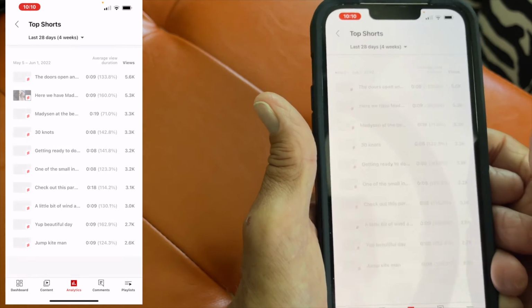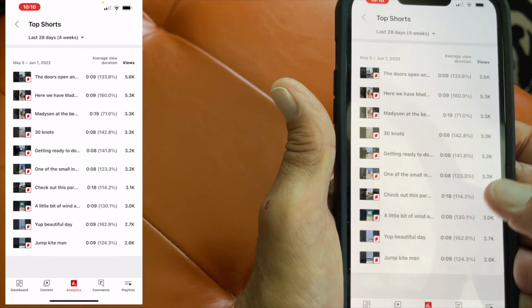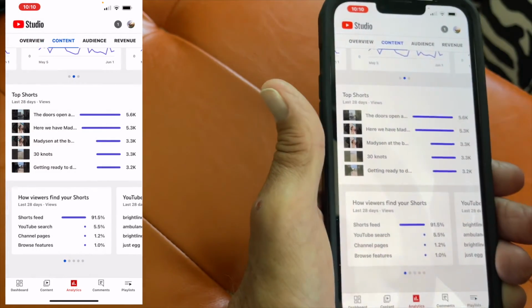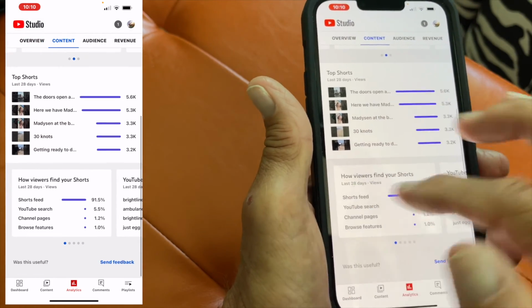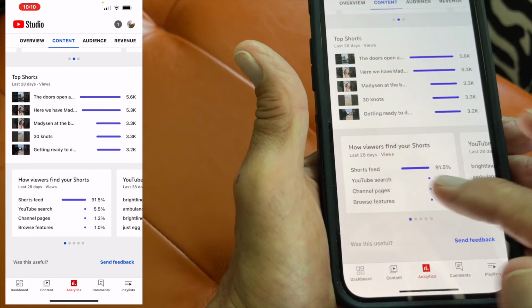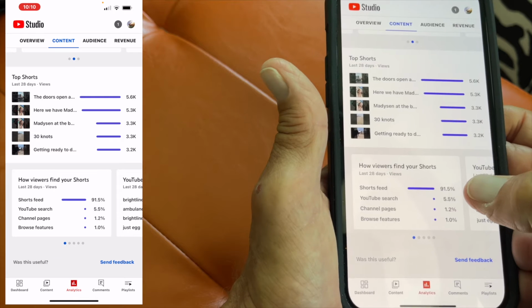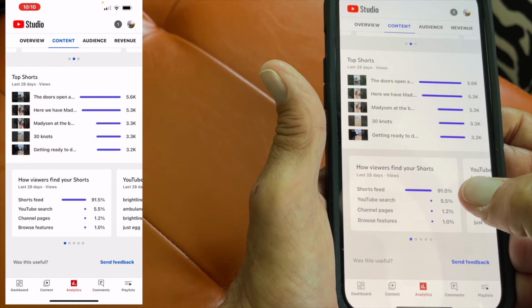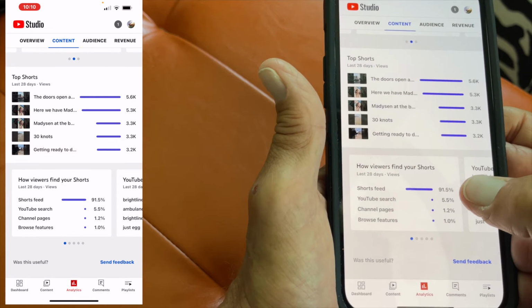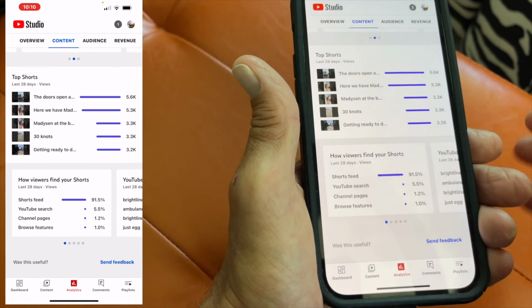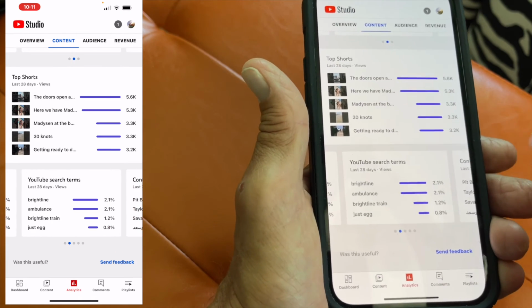If you want to get a little bit better view of them, you get a couple more they show you right here. Then you can go back. And then at the bottom, it says how viewers find it. And it's kind of like the same thing. It shows where it's coming from. Shorts feed is the #1 thing. So YouTube's really promoting it right now. So 91% of all my views come from the shorts feed, which is understandable.